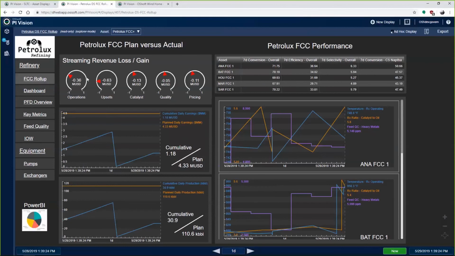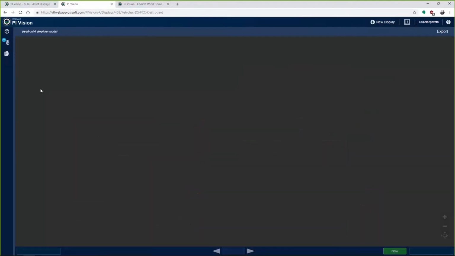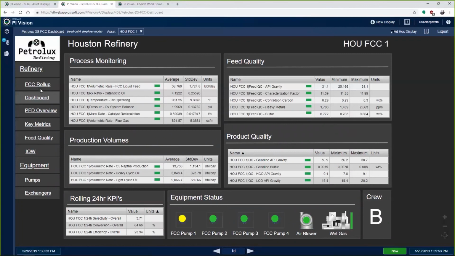There's some granular analyses going on to calculate revenue loss and gain as a function of changes in operations or quality of our product or pricing. We can compare site over site to see, is there any inefficiencies? Is any one site performing better than any other? So all these dashboards are completely configurable. You can see that we have tables, trends, XY plots, symbols that we can draw on.